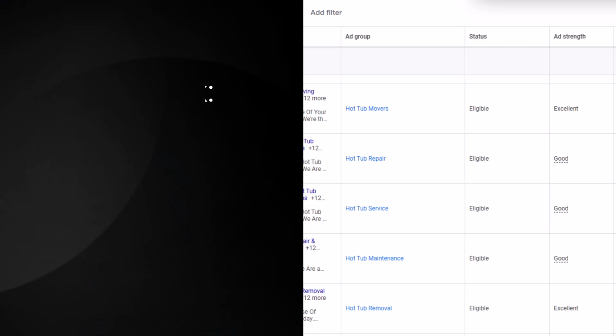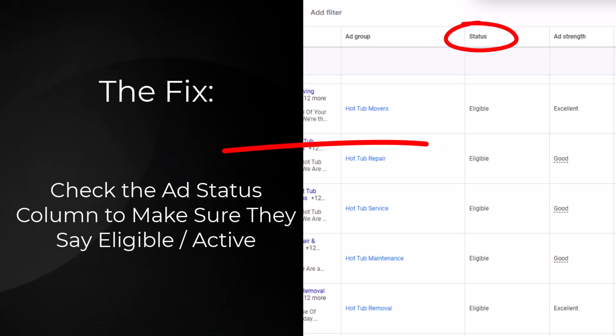Point number 4, ad status and disapprovals. Sometimes the ads never actually go live, and that can be painful. You've written the copy, but it's disapproved or the landing page is broken. So the fix, always check the ad status column to make sure your ads say eligible and that they are active. If not, just fix it before assuming the whole campaign is broken.